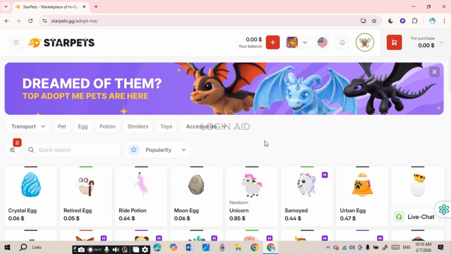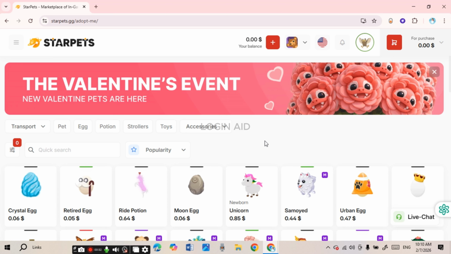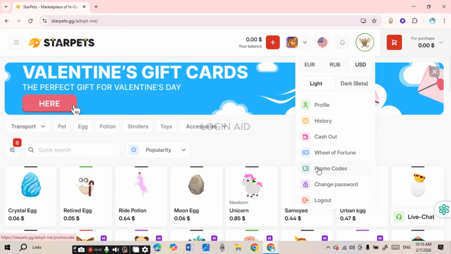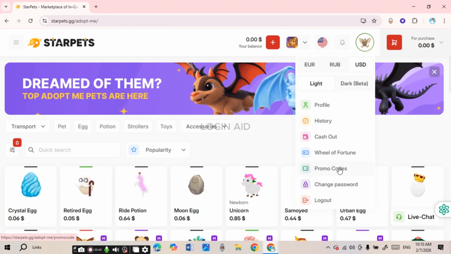Initially, you'll be led to this kind of interface. Now in this interface, you can see various options over here. What you have to do is click on the profile icon that you can see right over here on your screen. At first, you'll be able to find this option for promo codes. So what you have to do is click on it.